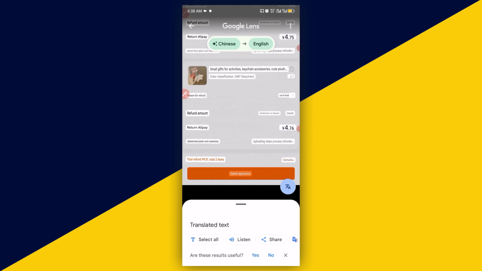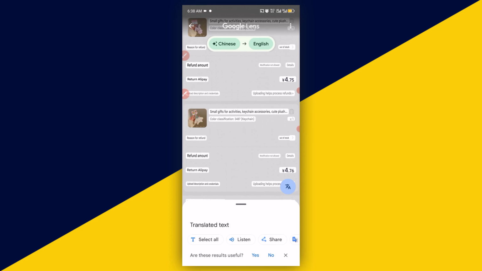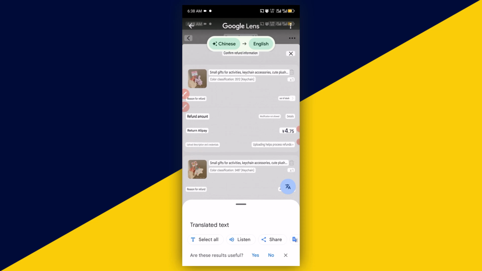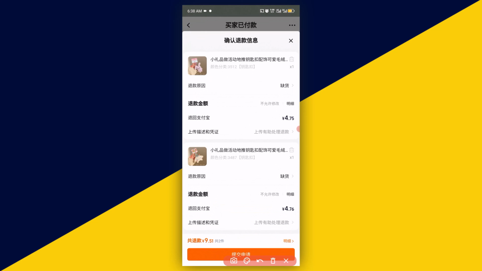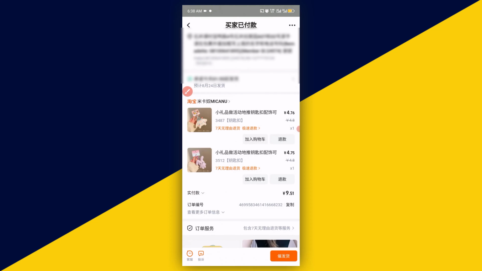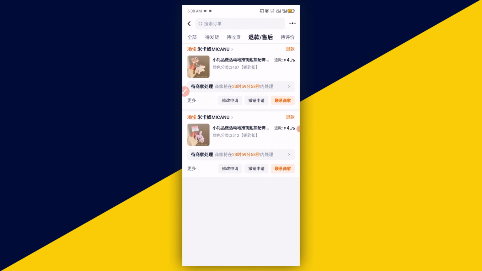Submit application. So review everything, refund amount. Go ahead and go back to your Taobao right here. Click on here to submit application. Now you can see application submitted successfully. Now this is going to take about 24 hours for this particular supplier to respond to the refund request.